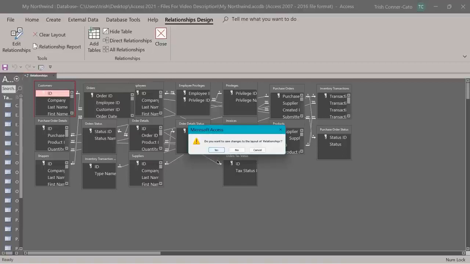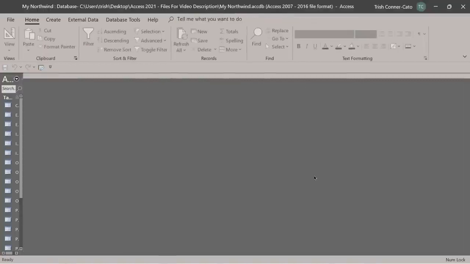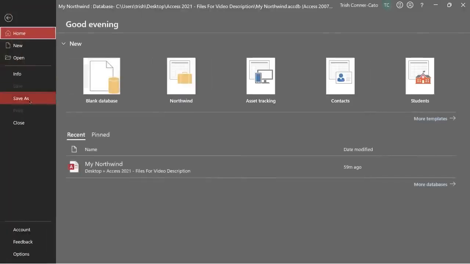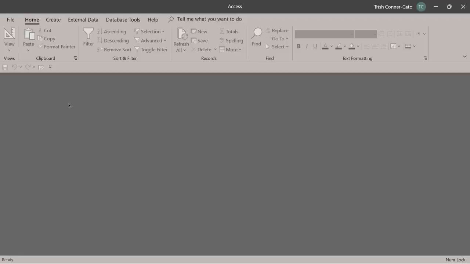So if I move my mouse or any table tiles around, it's going to prompt me to save my changes. I'm going to just say no and close that relationships window. And further to that, we can go ahead and close the My Northwind database. So I'm going to just click on the File tab of the ribbon and close. So you want to remain in Access, but you don't have anything open in Access at this point.